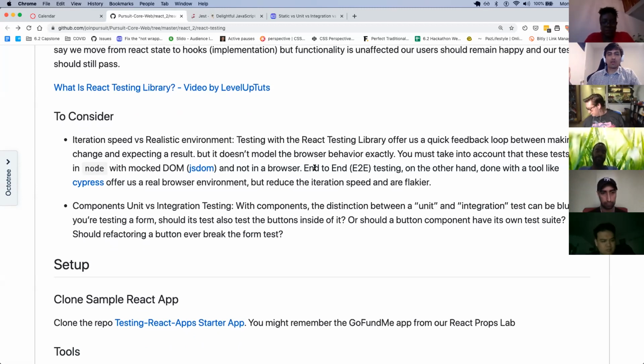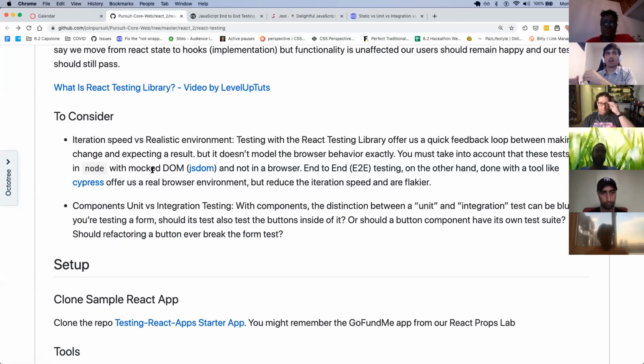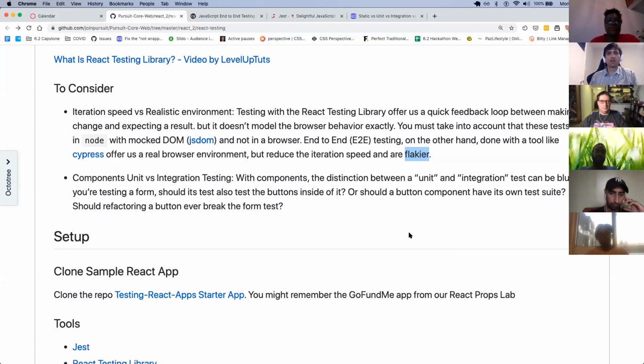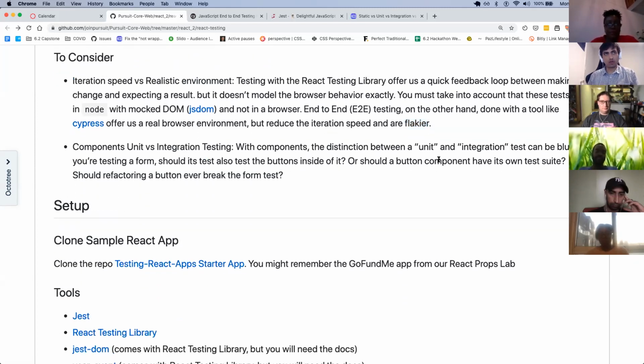On the other hand, we have end-to-end testing with a tool like Cypress that I think I mentioned last time. These tools offer us a real browser environment. You can test your app end-to-end from a real browser environment. But then that reduces iteration speed. Those tests take longer to run, and they can be flakier because they involve many other parts. So if one of those tests fails, you will need to check which part was the one. Yeah, I guess I talked about this, the blurrier line between unit testing and integration testing.